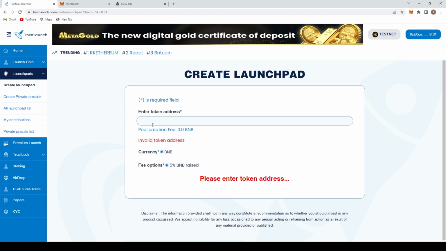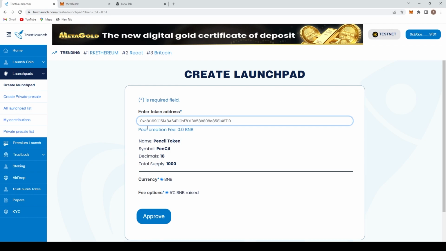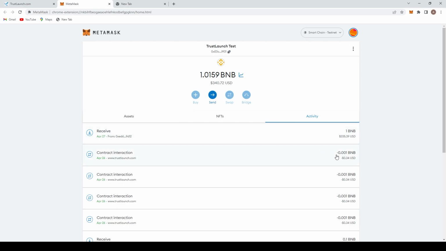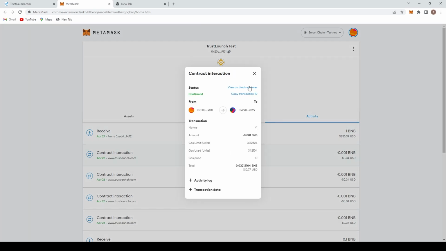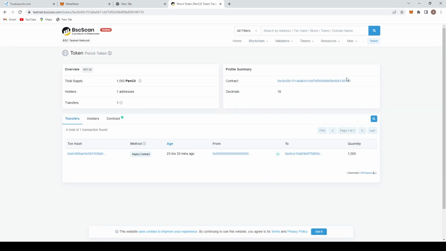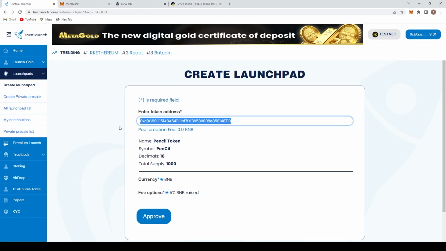And now super easily, what you're going to do is paste that token address of your token. And if you created a token in the previous video and you lost that token address, you can go to your MetaMask account. Again, this is just my testnet here, and you can go to activity and you can see here contract interaction. What we did was we created a token. Let's go ahead and view that. And then we got the pencil token, if you guys remember, and I can copy that address here and go back to TrustLaunch and just paste that there. So voila, that's all you have to do.